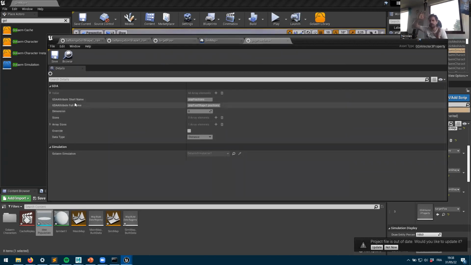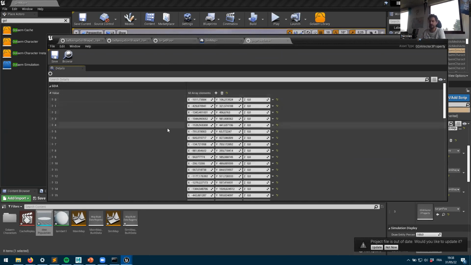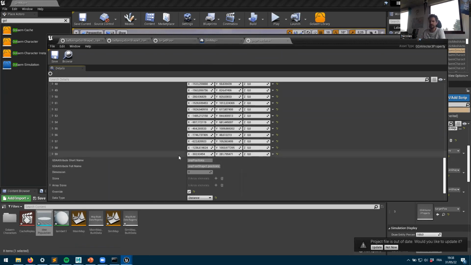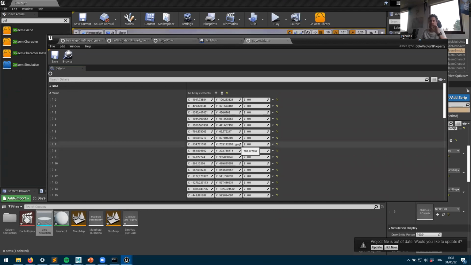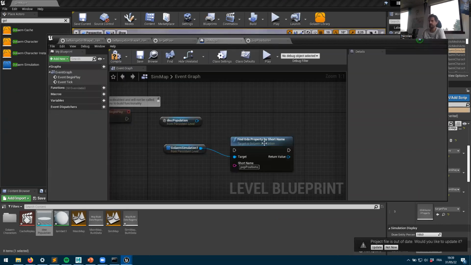Then the thing is, that population property here is a kind of compound attribute. It has plenty of various information in it: the short name, the full name, the different dimensions, the override. And by the way, we want to override the value. So let's enable override. What we want to be able to extract is the actual value of it. When we expand the value, we can see the 60 different positions of my crowd. For each of the agents, this is the actual position at which they are created. So we want to override that specific component of that GDA property.